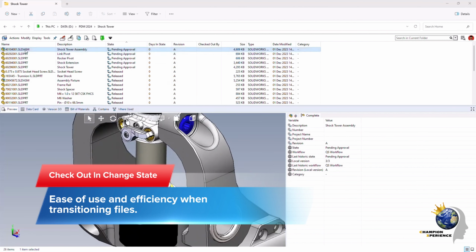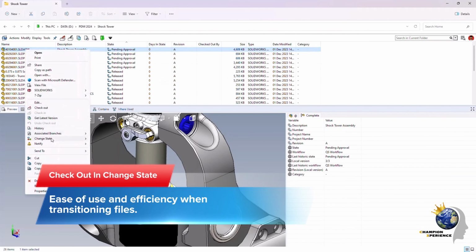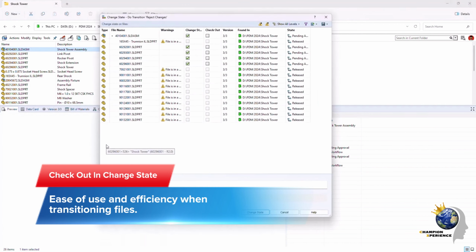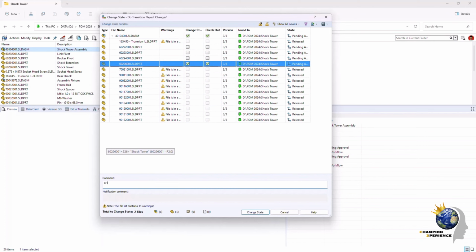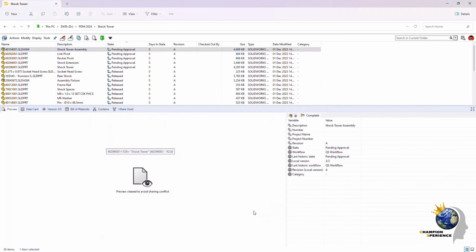Before, making changes to pending assemblies needed extra steps. But with PDM 2024, making those changes is easier. You can now check out designs smoothly during transitions, making the whole process simpler.